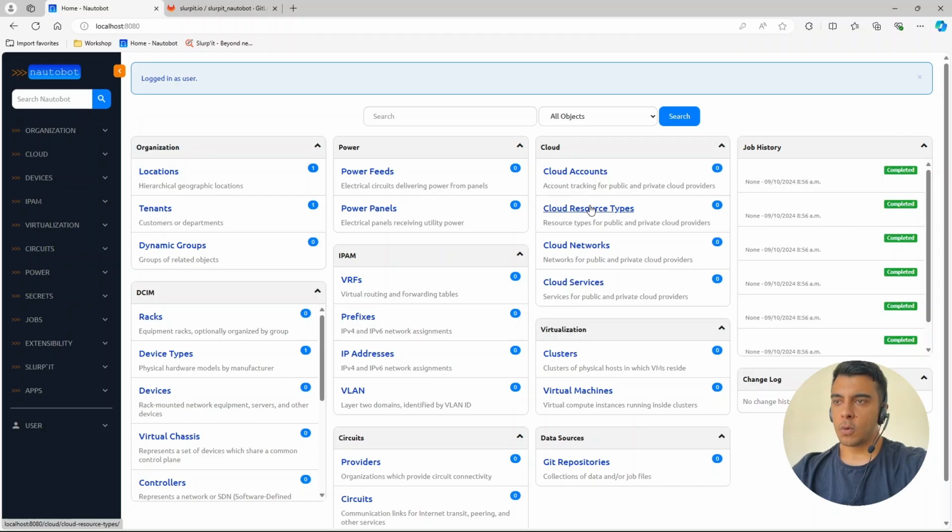In the next video, we'll see how we can make a small change to the plugin and reflect it to the UI so we can see it. So I will see you in the next one.